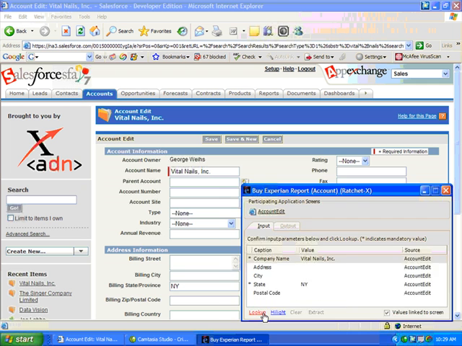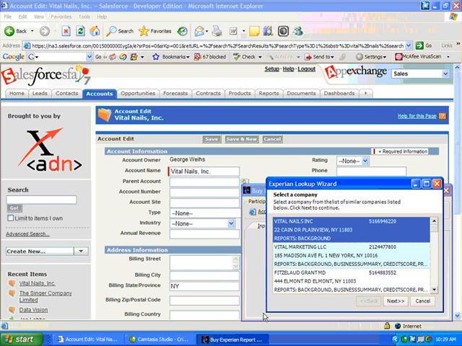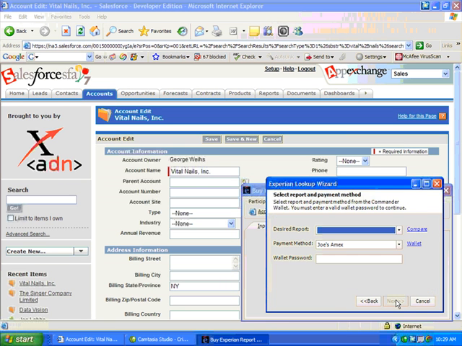Let's now click the lookup link. When I do, I'm presented with a list of companies that the service provider has determined match the company name and the state extracted from the account screen. The first name in the list is the organization I want, so let's keep that and click the next button. When I do, the wizard then prompts me to select a report and payment method. Note that Ratchet-X contains a built-in wallet feature that allows me to store payment information such as credit card data, so I don't have to enter it each time I want to make a purchase.